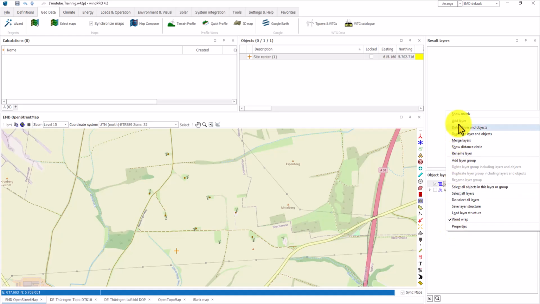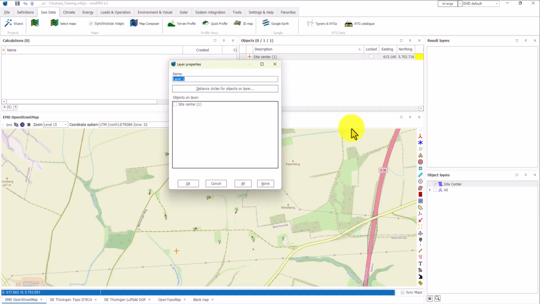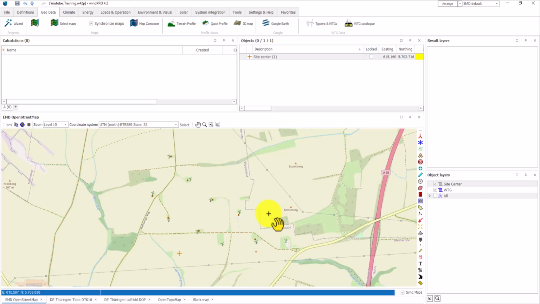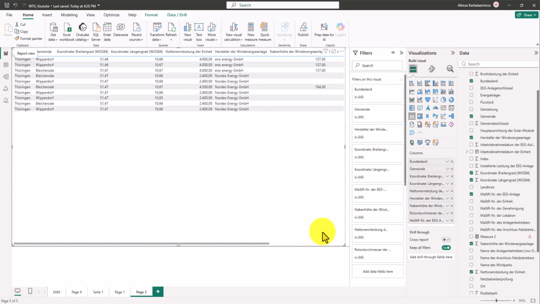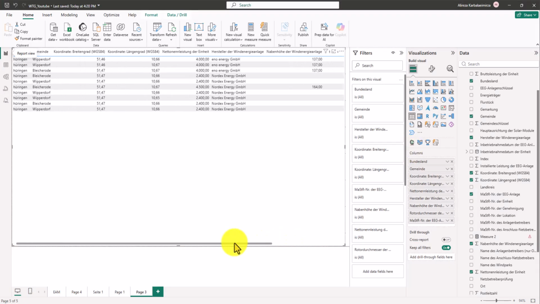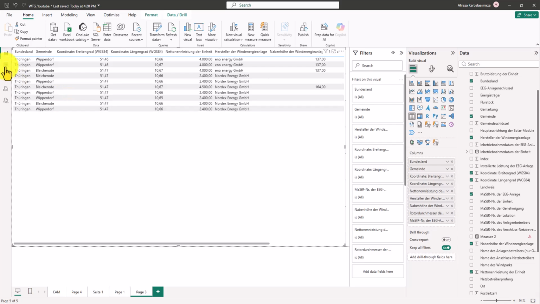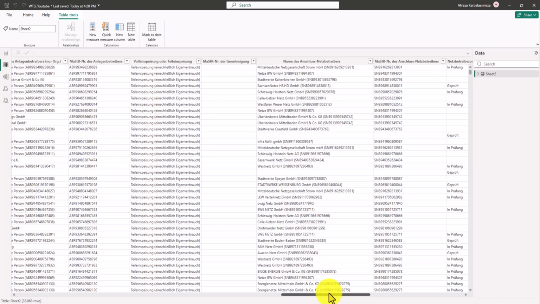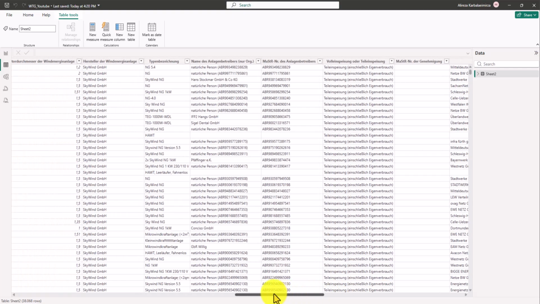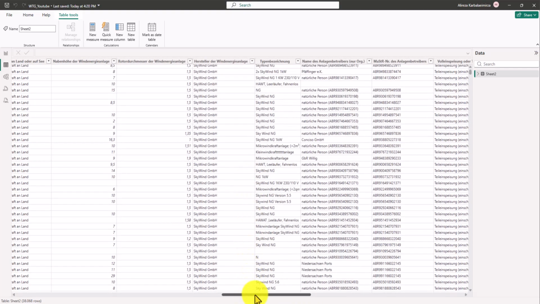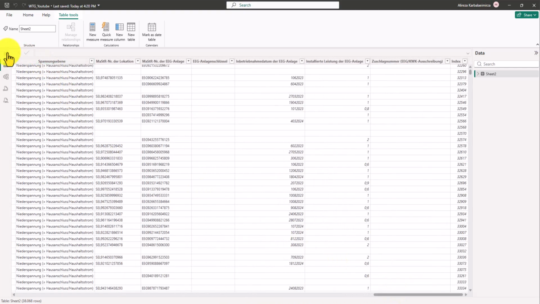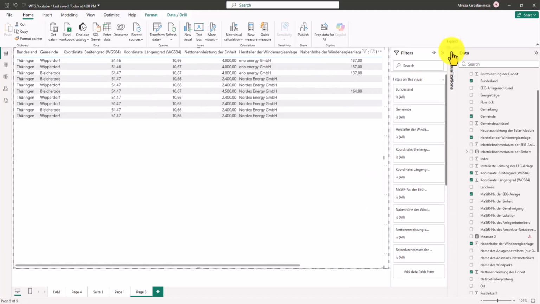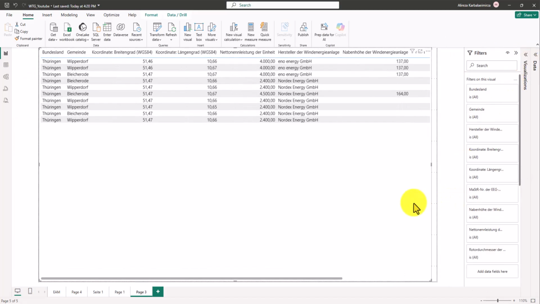I would like to create a new layer, so right click and here click new layer, and rename your layer. It's named WTG layer, and I would like to add my turbines here under this layer. I have already found this wind turbine WTG using this database. I have found this windPRO wind farm located in the State of Thuringia.